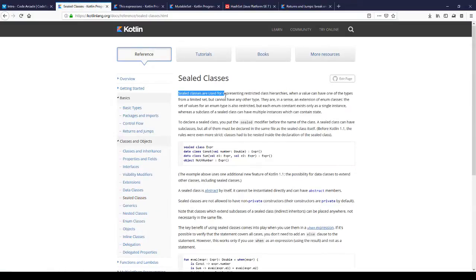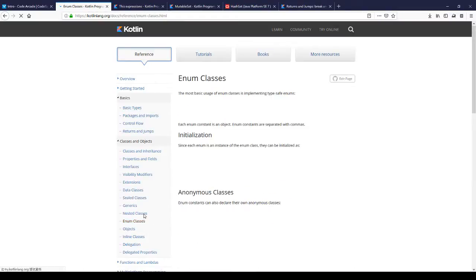Sealed classes are used for representing restricted class hierarchies. Yeah, that sounds like enum to me as well. When a value can have one of the types from a limited set but cannot have any other type. Yeah, so an expression is either a constant, a sum, or not a number. What about enum?